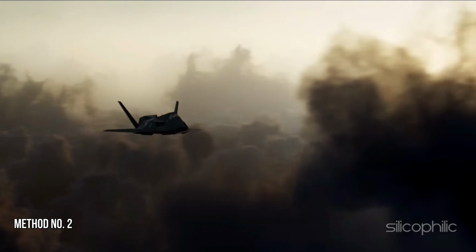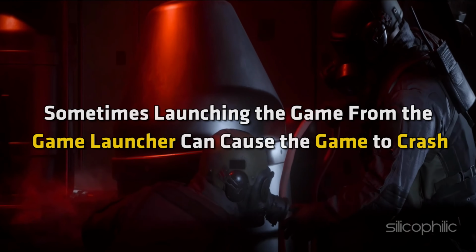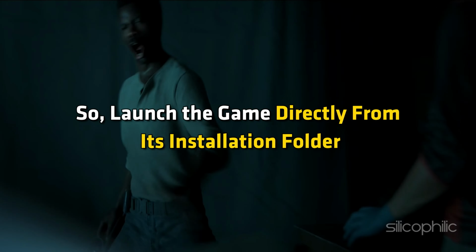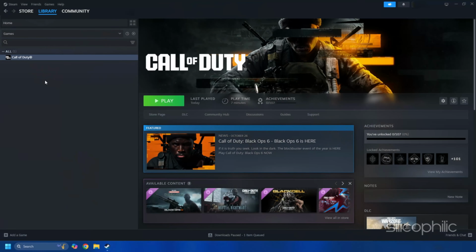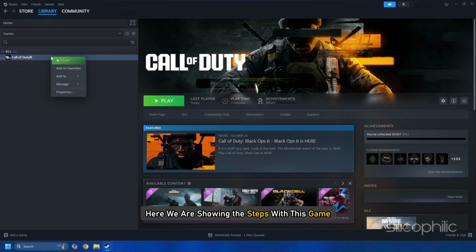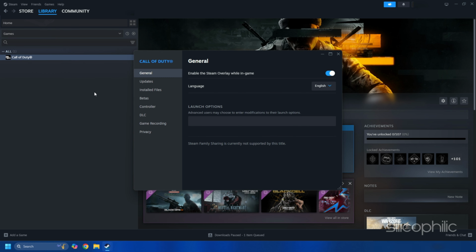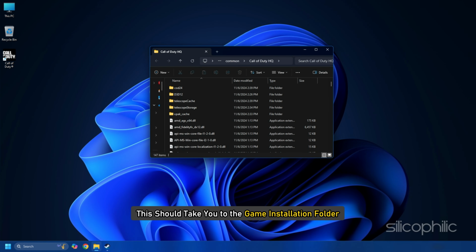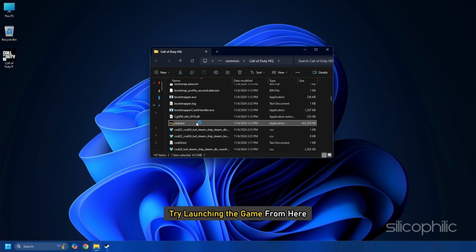Method 2. Launch COD Black Ops 6 from the installation folder. Sometimes launching the game from the game launcher can cause the game to crash. So launch the game directly from its installation folder. Open Steam and right-click on the game. Here we are showing the steps with this game. The method is same for Black Ops 6. Go to Properties, select Installed Files and click on Browse. This should take you to the game installation folder. Try launching the game from here.